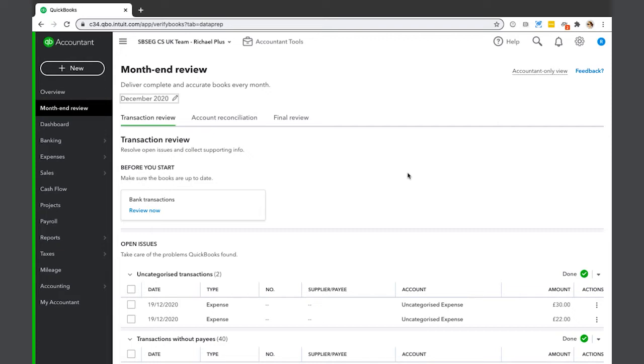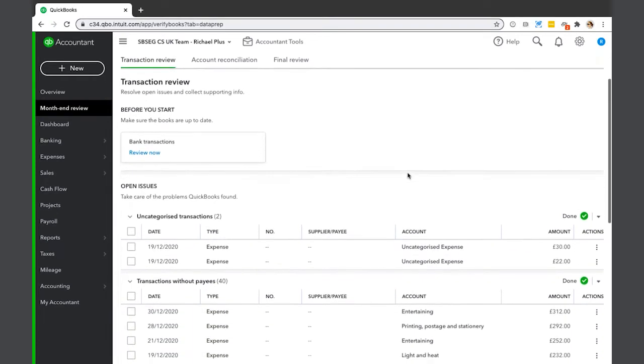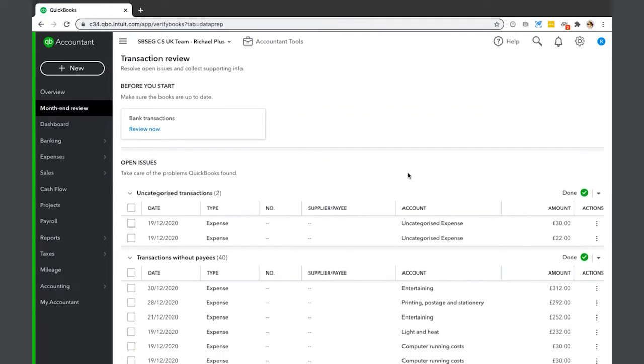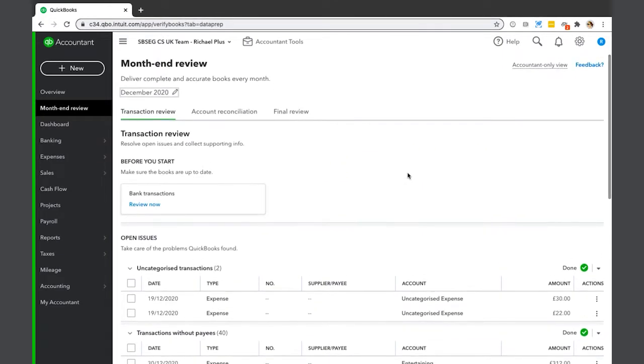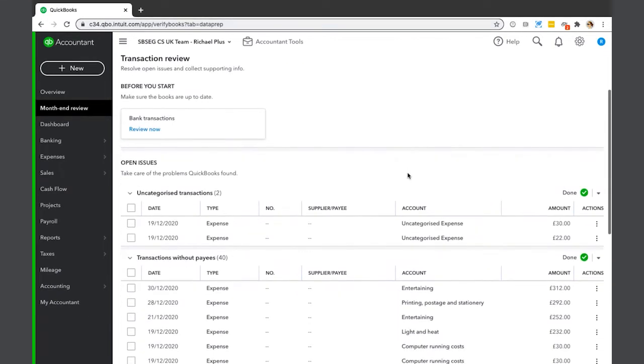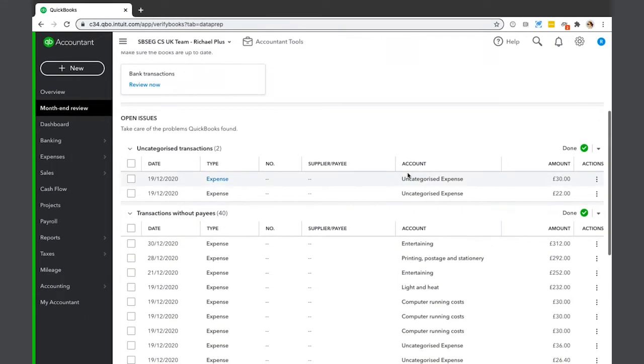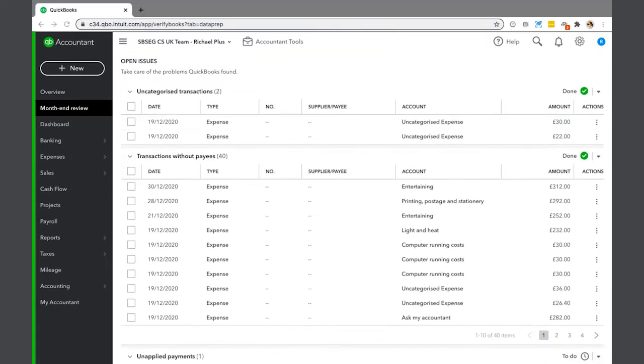So I'll start in the transaction review. It starts by advising me to review bank transactions. Now obviously we'd want to make sure that we've got all our transactions added for the period, so selecting review now would actually take you to the banking screen. So a little bit further down you see these open issues highlighted.